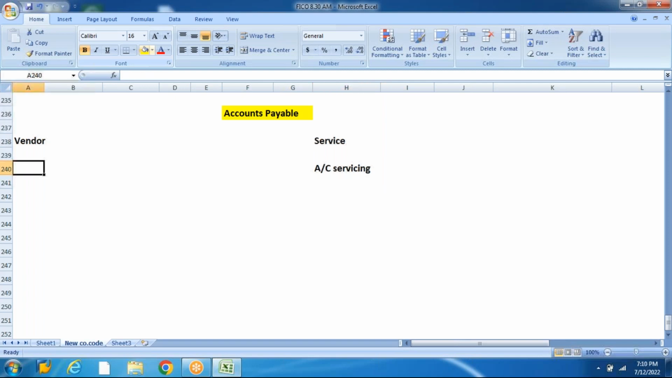Now, you must know a vendor who does the AC servicing. When you're talking about vendor, there are 2 points here. One is the name and the other one is the company, which means your vendor can either be a name or a company. When it comes to a name, you mean an individual. When it comes to a company, you mean an organization.